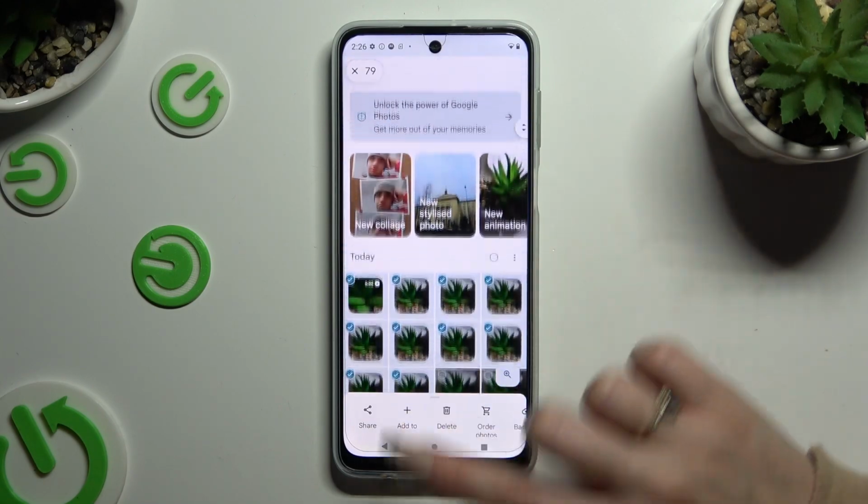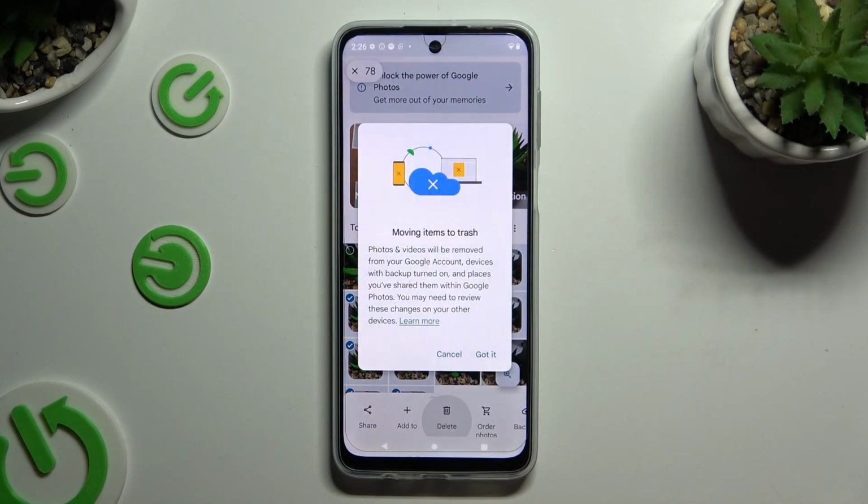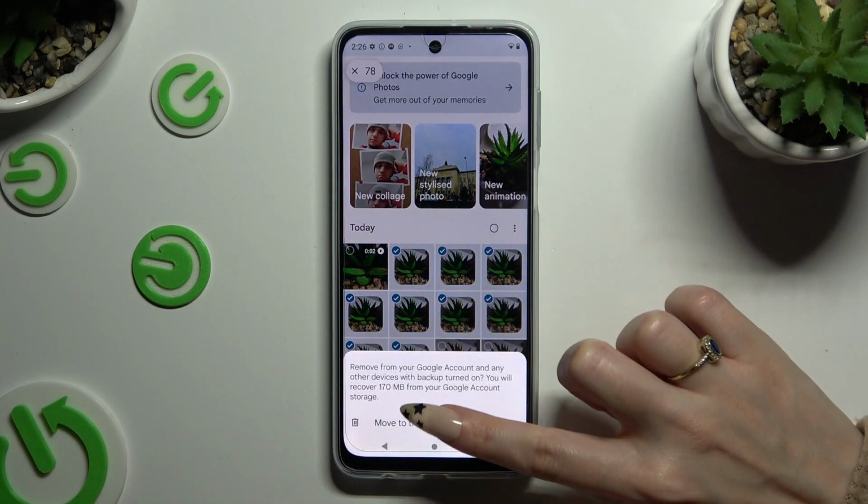And to delete the rest, use this bin at the bottom. Then confirm your choice in the pop-ups.